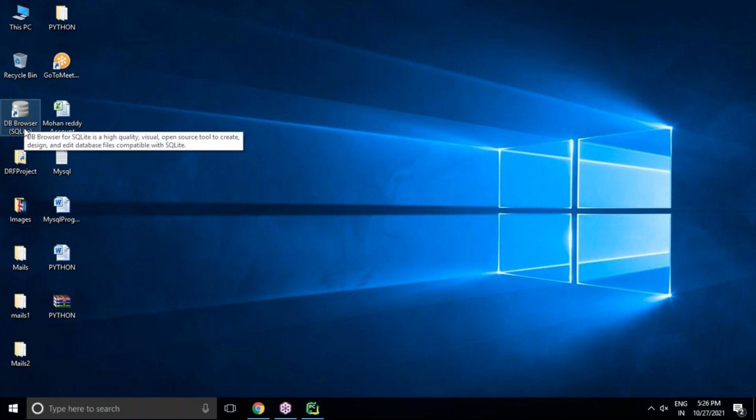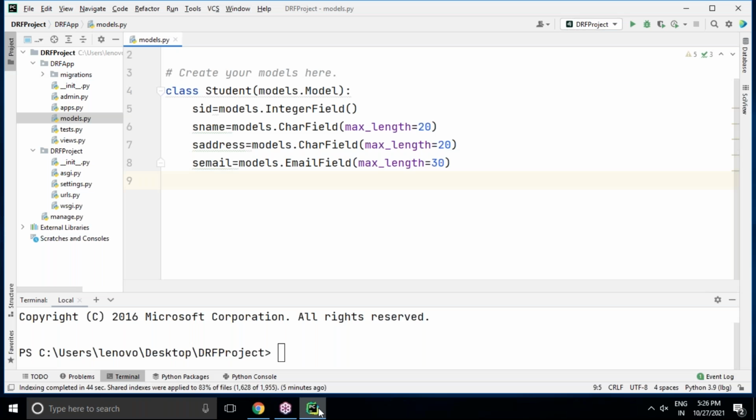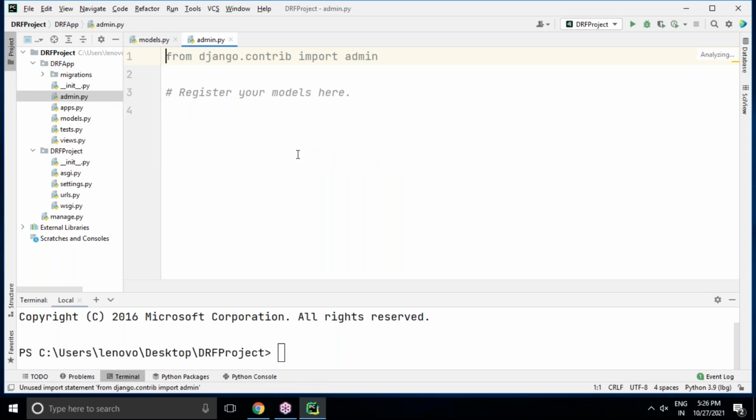Either you can open this DB Browser tool, and there also you can open your database. You can manage your data from here. DB Browser tool for SQLite. Every Django project by default has an SQLite database that is going to be stored here. So I want to show this model, student model details, in the admin panel. So that's what I'm going to register into the admin panel.